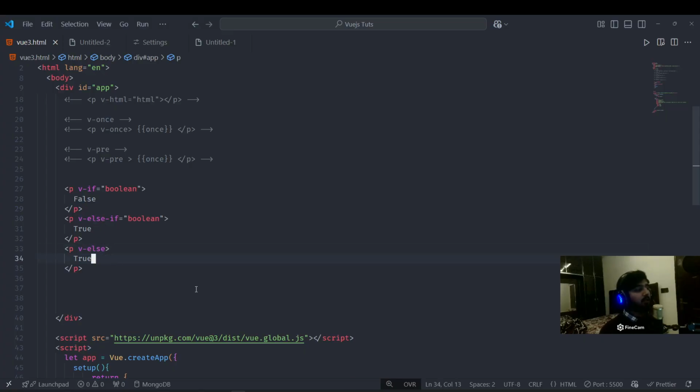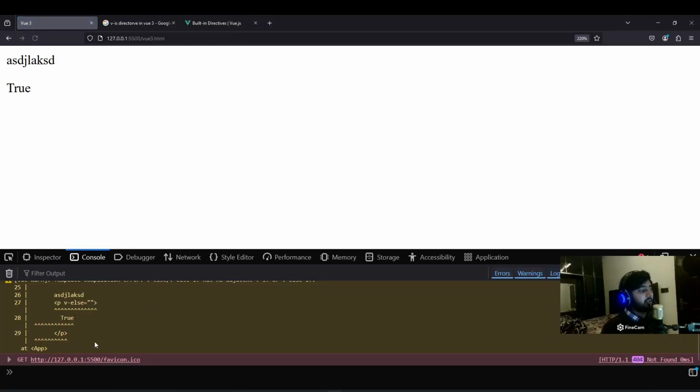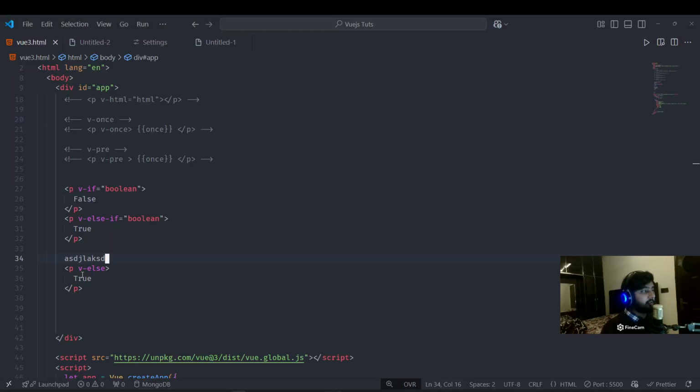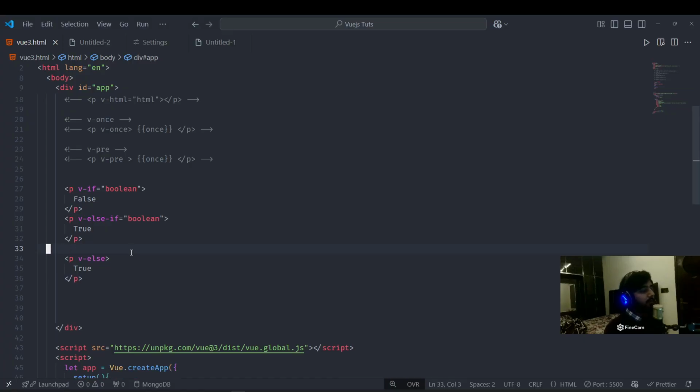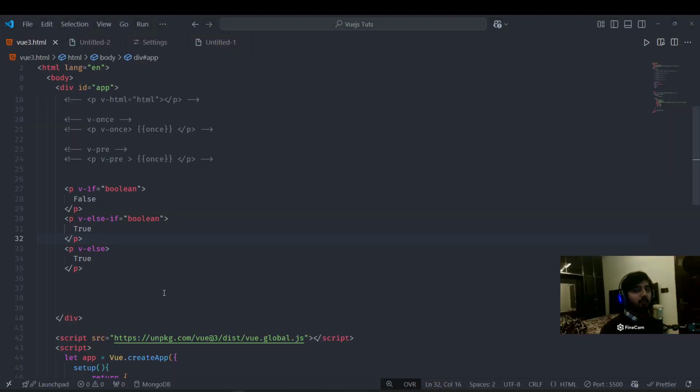So this is the main concept of v-else and v-else-if. You can do multiple v-else-if, v-else-if, v-else-if, it doesn't matter, as long as they are adjacent to each other, like a p tag and then a p tag and then a p tag. You cannot put some div over here and do this. It will give you a warning rather than an error saying the elements should be adjacent to each other, but for now it's just giving you a warning. Maybe it's an updated version, so that's why.